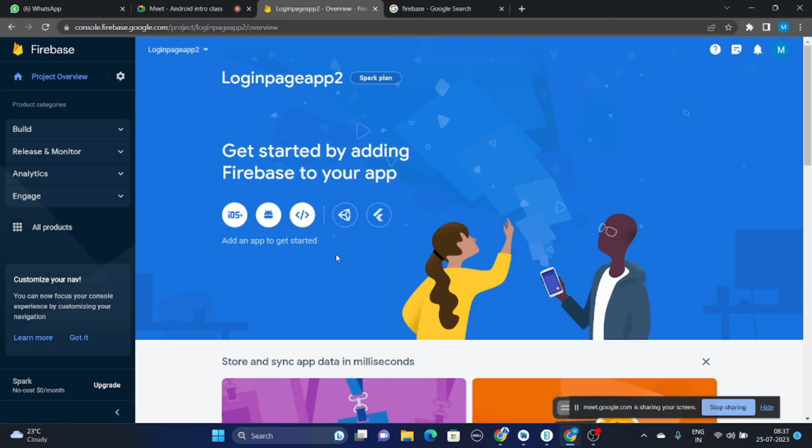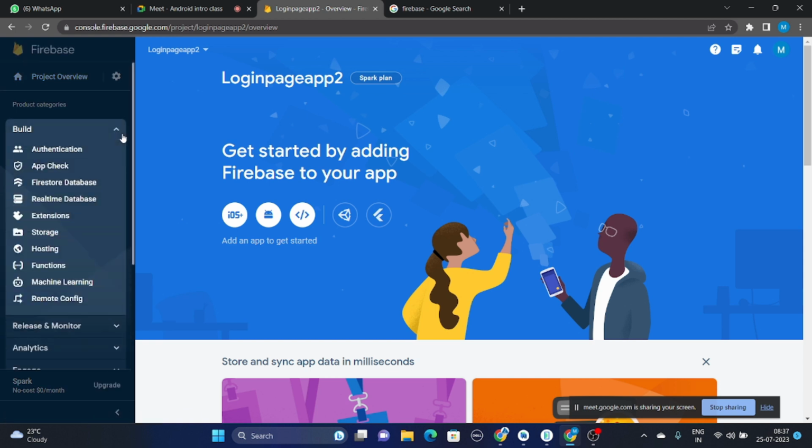So it gives me this page. I have landed onto this page. If you see this one, login page 2, Spark plan, we can upgrade this plan. So there are options like project overview, build. What is there in build? There are so many things: App Check, Firestore database, real time database, extensions, all these things.